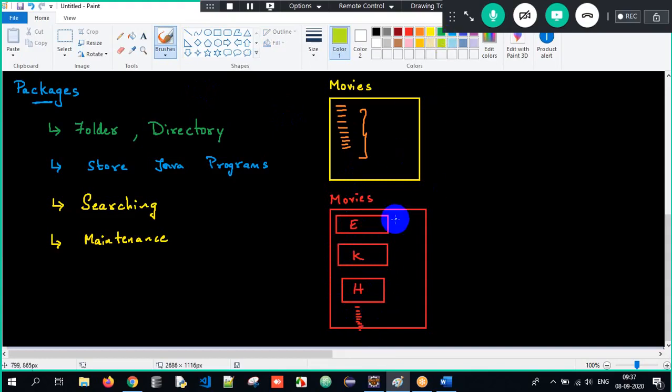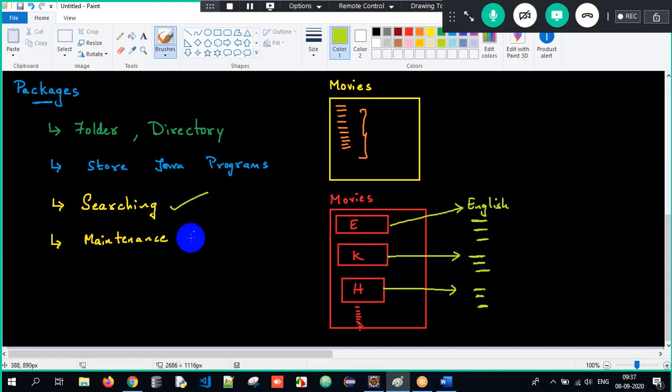Now in that specific subfolder, English movies, you will again create subfolders: horror movies, comedy movies, thriller movies. Again in Kannada, horror movies, thriller movies, comedy movies. Again subfolders. So what happens? Searching will become easy and there is better maintenance of your Java files. Got the clarity here?